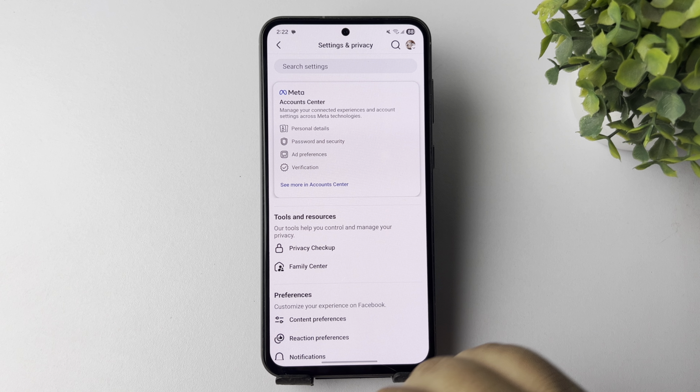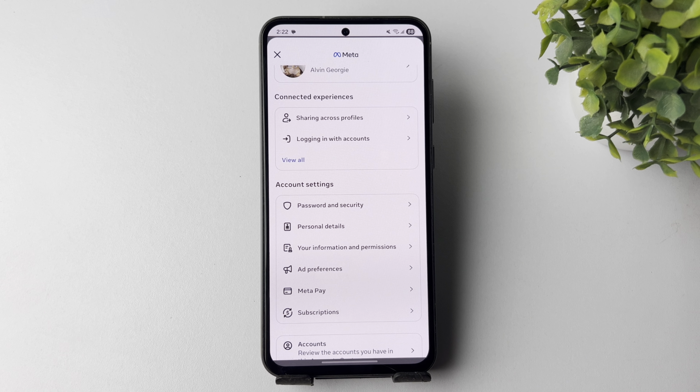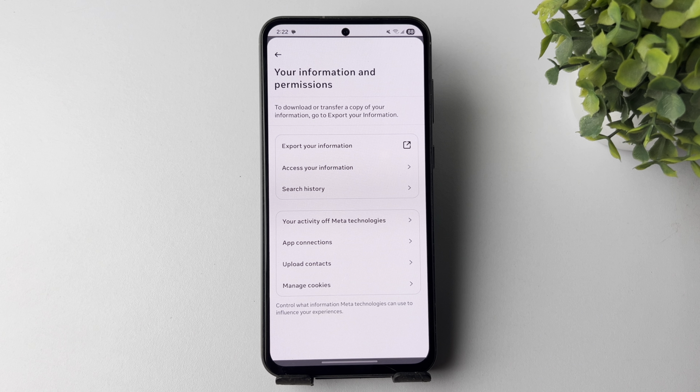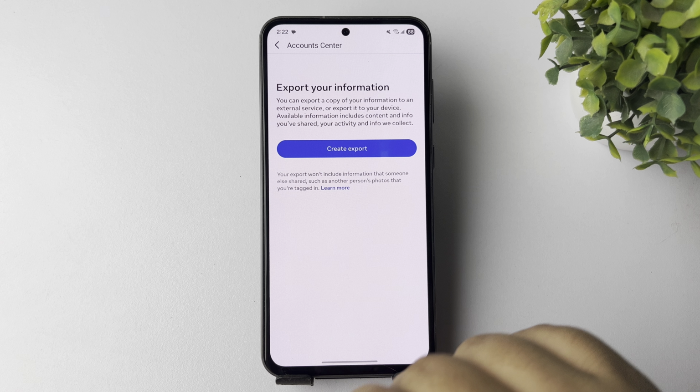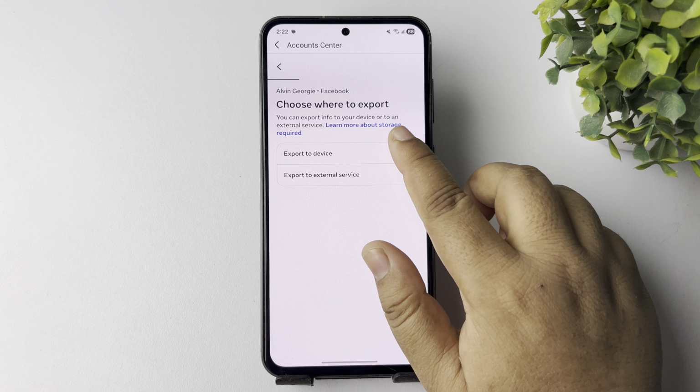In Settings, tap on Account Center. Under Account Center, tap on Your Information and Permissions. Tap on Export Your Information. Tap on Create Export. Select Export to Device.